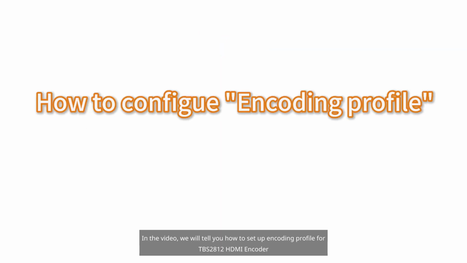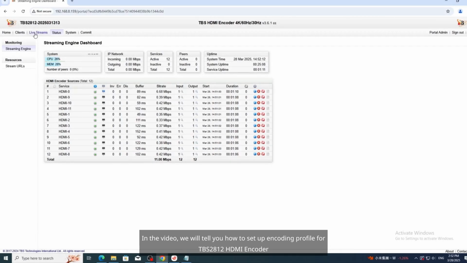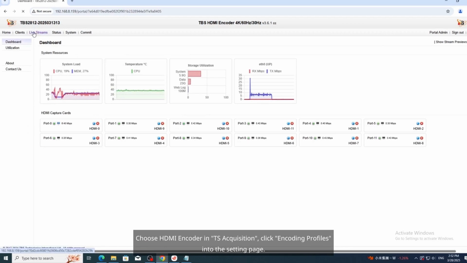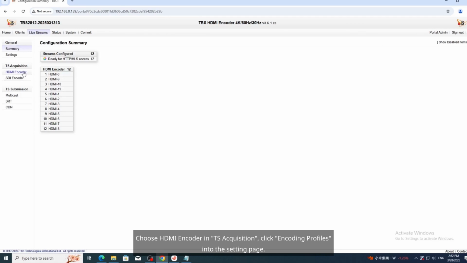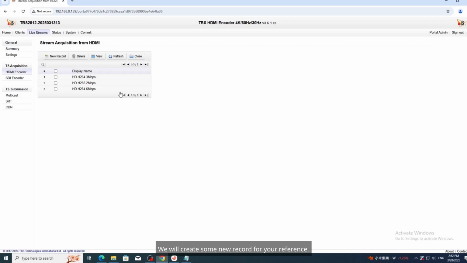In the video, we will tell you how to set up encoding profile for TBS2812 HDMI encoder. Log in the web UI and go to the live stream section. Choose HDMI encoder in TS acquisition. Click encoding profiles into the setting page. We will create some new record for your reference.